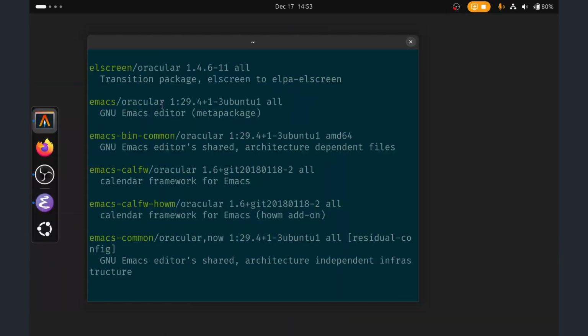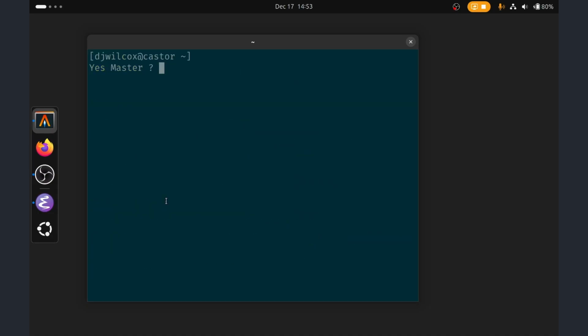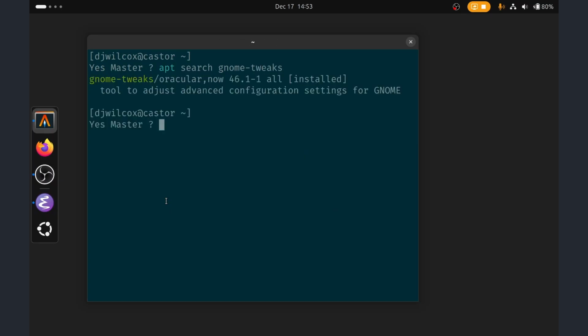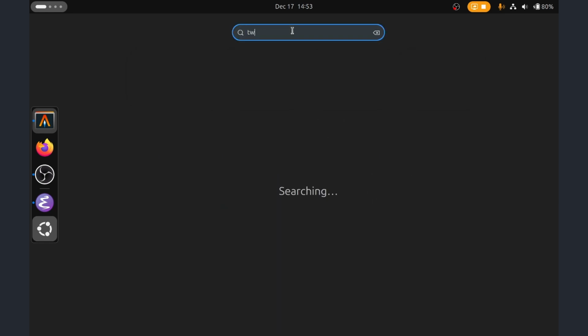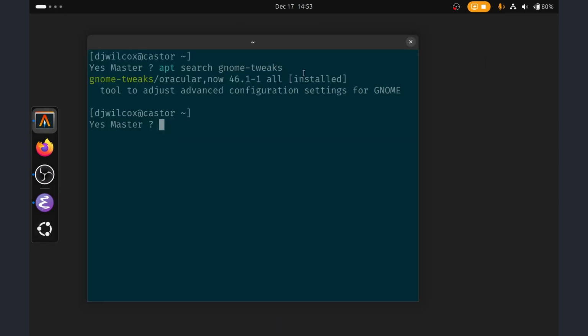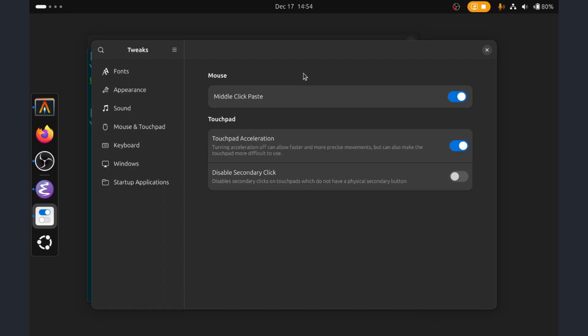So what I'm going to do is take you across to Gnome Tweaks. You've got to install Gnome Tweaks first of all. App search Gnome Tweaks. Sometimes on some distros it's called just Tweaks. So we've got Gnome Tweaks installed. Let's come across here, and oh yeah, I hit it. Tweaks. There we go. Okay. So all you want to do is come across to Touchpad.